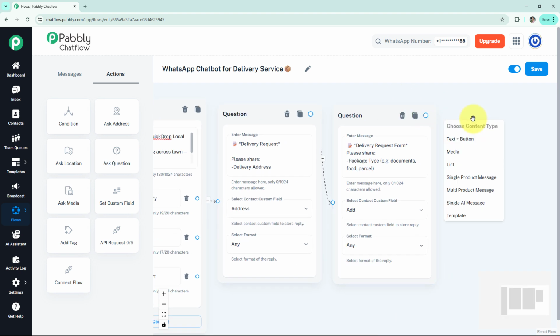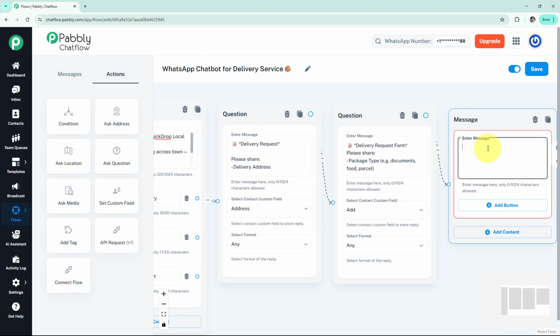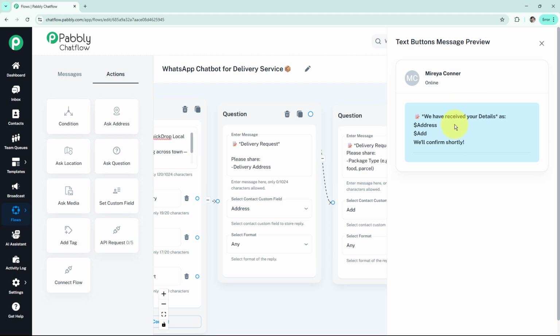Lastly, I'm going to create a confirmation message with the help of text button, and here I'm going to add a confirmation message like this. It will appear like this to the user. Here we have added $address and $add because these two were our contact custom fields, and $ sign will make sure that they get replaced by the actual details sent by the user.